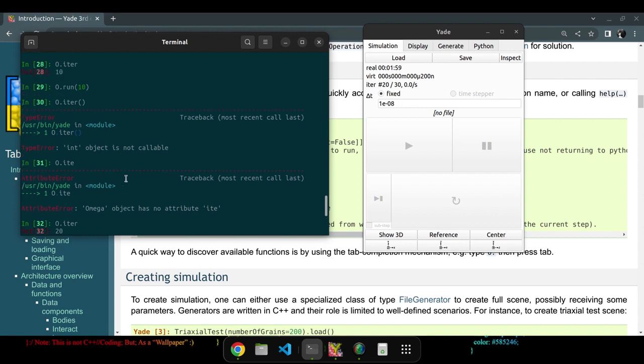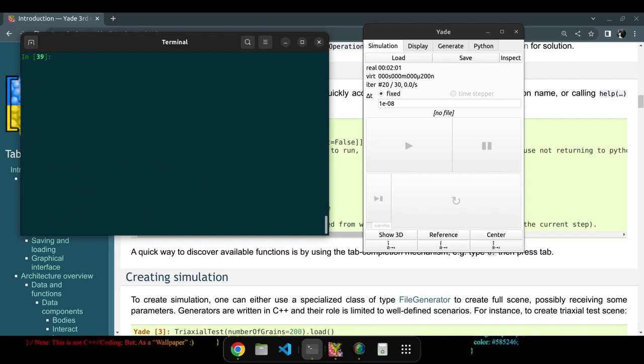Okay, let's press Control L to clear the screen, a shortcut. Now I think you can see how to save scenes and reload them. This is in the documentation. It's an easy thing, you can just copy paste it from the documentation. Now I think this is it for this video.